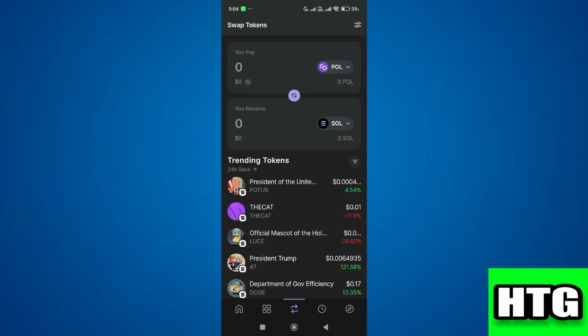So that's how you can swap Polygon to Solana on Phantom Wallet. That's all for this video.